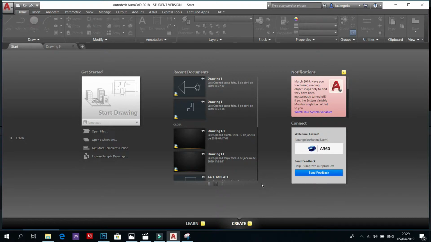So this is the first video, and we have about 50 videos in this course. In this first one, we'll focus on the AutoCAD interface, the commands that we'll use, and how the program looks like. So let's start by going to our AutoCAD program.